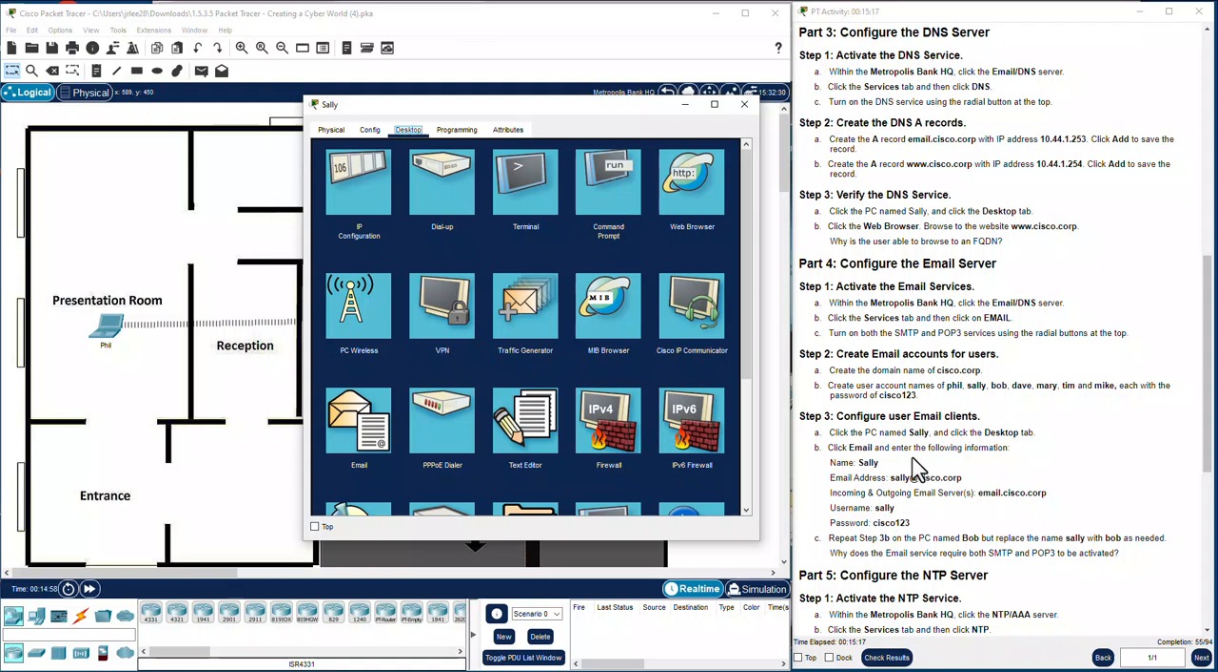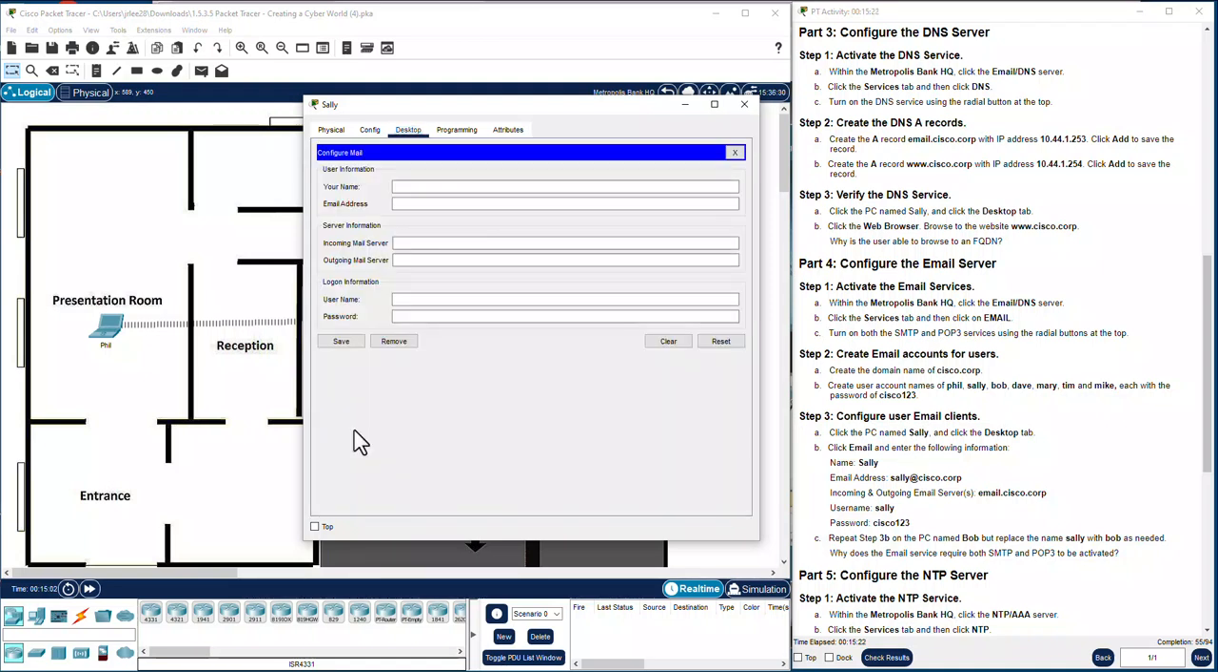Okay, now let's try doing some email. Email, where is it? Right there it is. Okay, Sally. Email address, Sally at. Okay, incoming and outgoing mail server is email dot. Now we have a DNS entry for email.